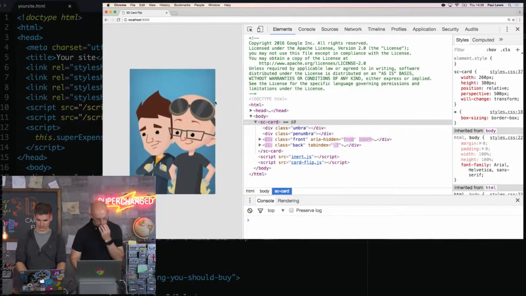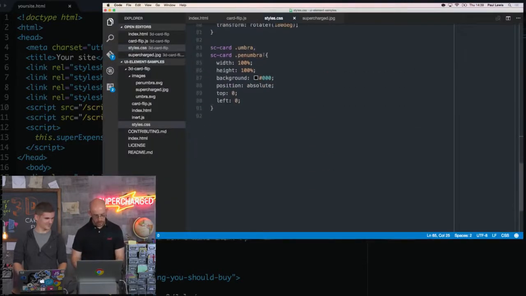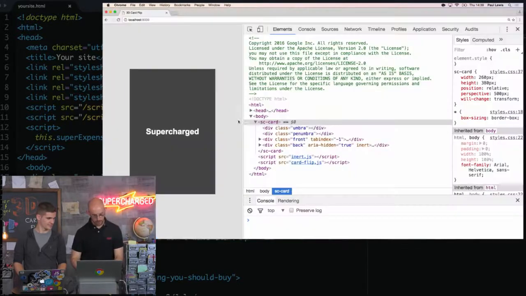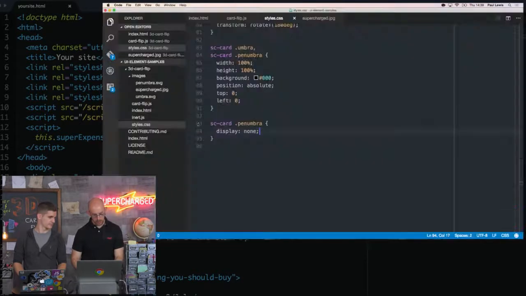Right, so we've got these two black background divs behind. I'm going to set the penumbra to display none for now. We're going to just work with the umbra for a second. Display none. Okay, so we've got this black background that's sitting underneath, which doesn't look particularly good. Okay. I would ship it. Yes. And that's why I don't design.